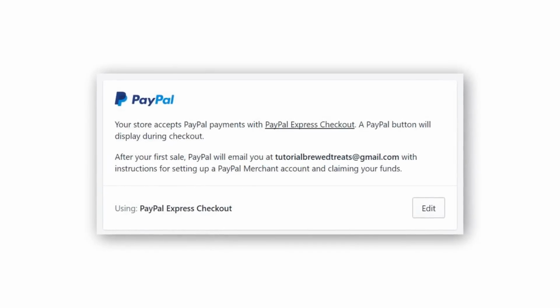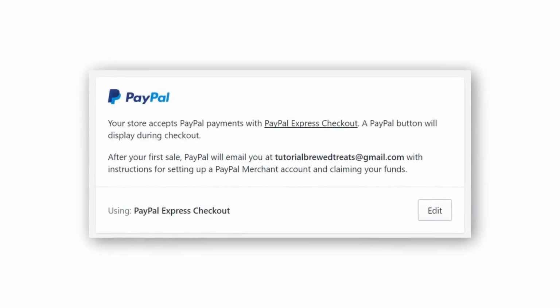When you set up the account, you'll then be able to access the money. And so that's why I recommend using an email address that's already connected to a PayPal account, because it makes the process of accessing your money faster.